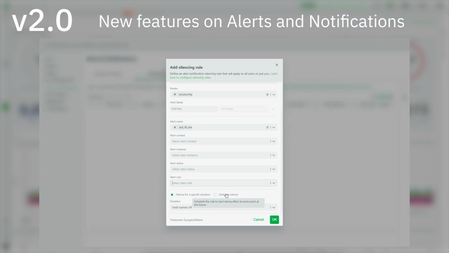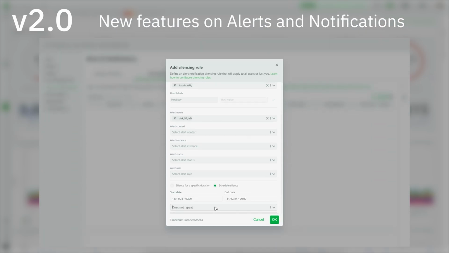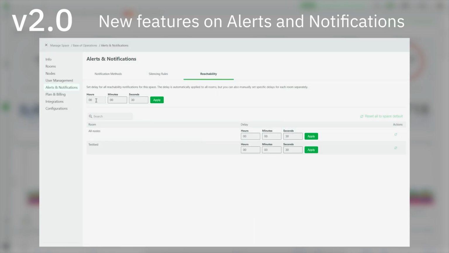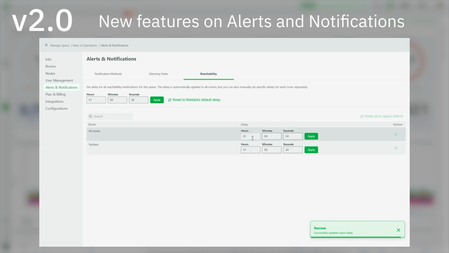New features on alerts and notifications. The UI now supports scheduling recurring silence rules for alerts in a space, room, node, and alert level. Along with that, there are now configurable timeouts on reachability notifications, so you can set a delay for the whole space or a single room individually.